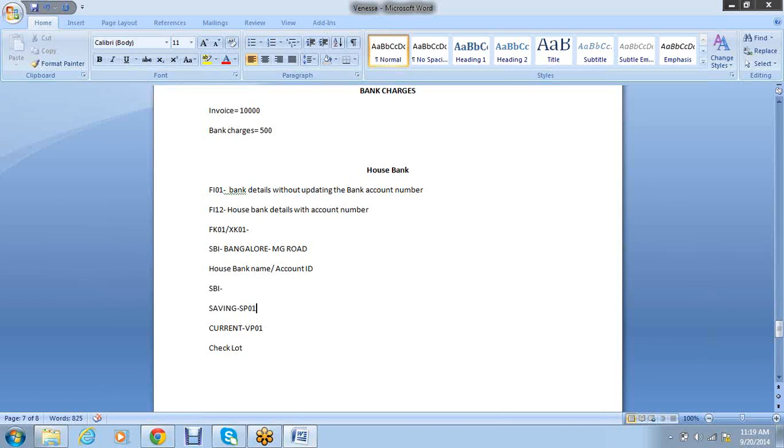For each account, the house bank details like address, SWIFT code, IFS code, bank key, bank number, everything will be the same. How do you differentiate? Based upon this account ID identification and account number identification. Because for your savings account and for your current account, it will be a separate account number. After your house bank configuration is done, then we need to create the check lots.